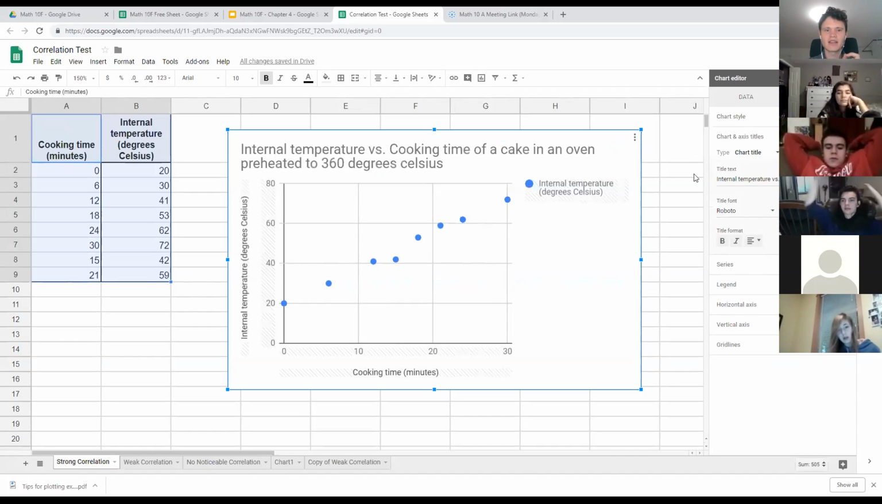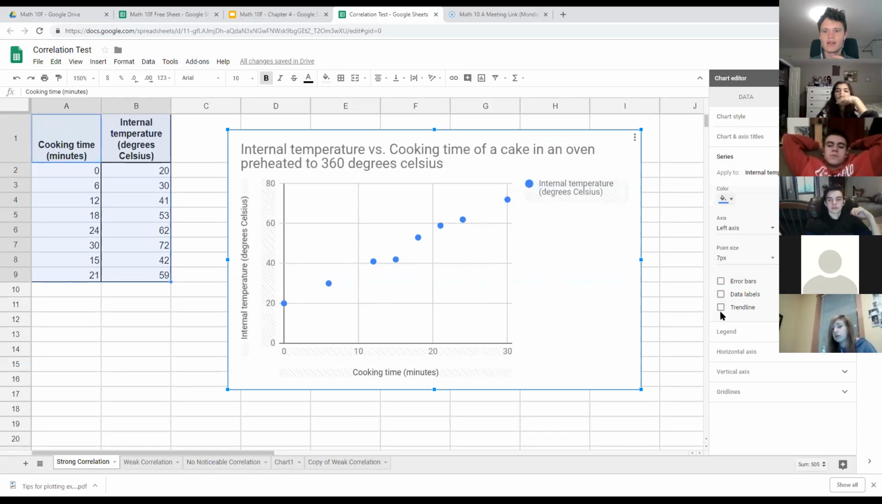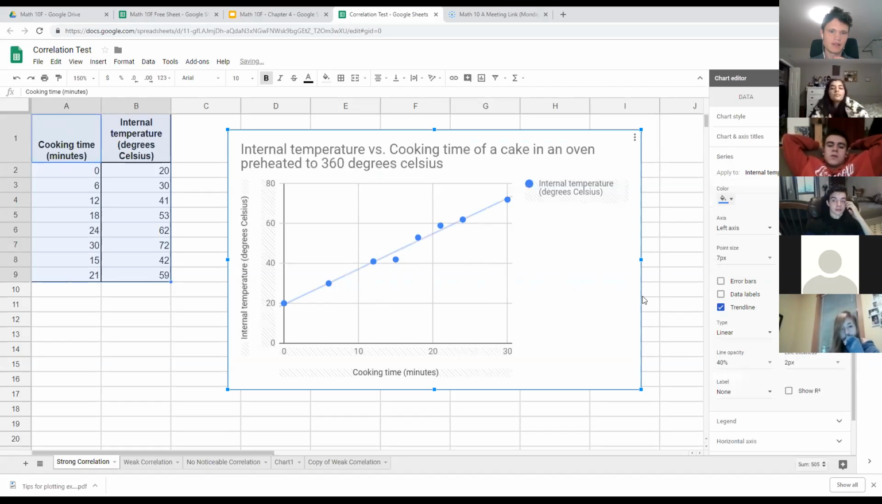And this is often the case with real data. It might not be exact, but it might be close. We can add a trend line. So I'm going to do this by clicking where it says series under customize. There's a checkbox to do trend line, and there it is, right?